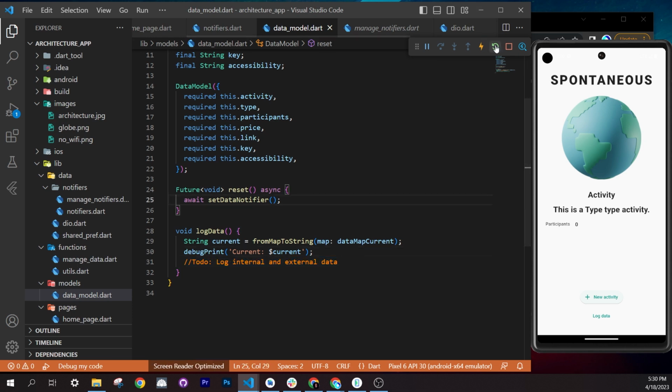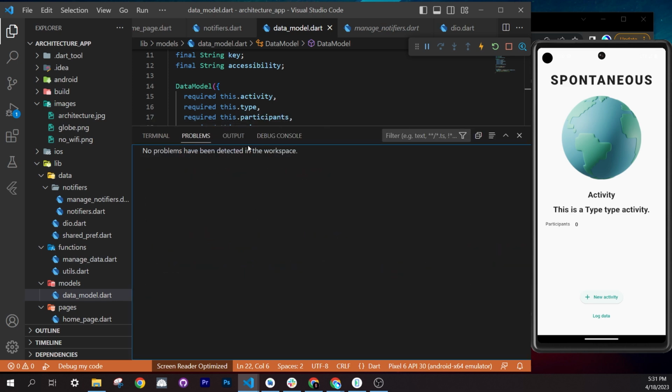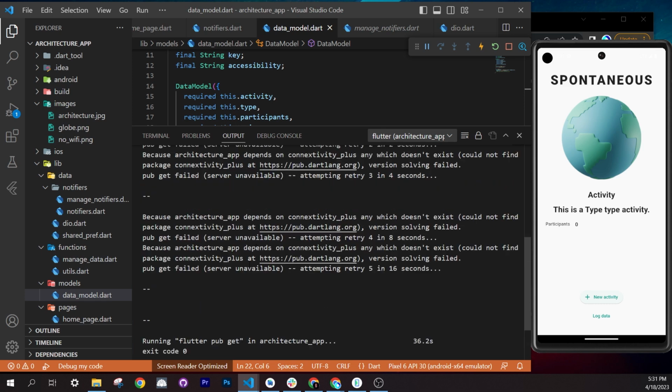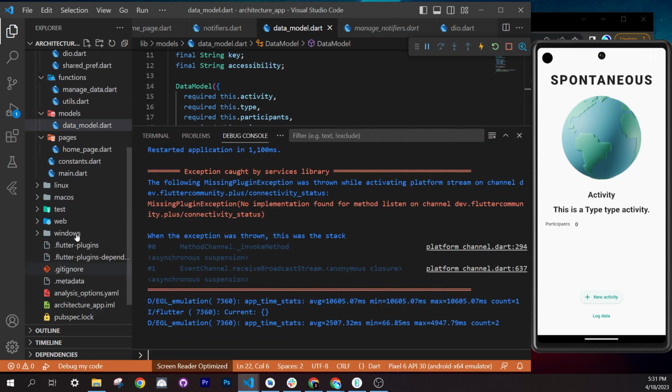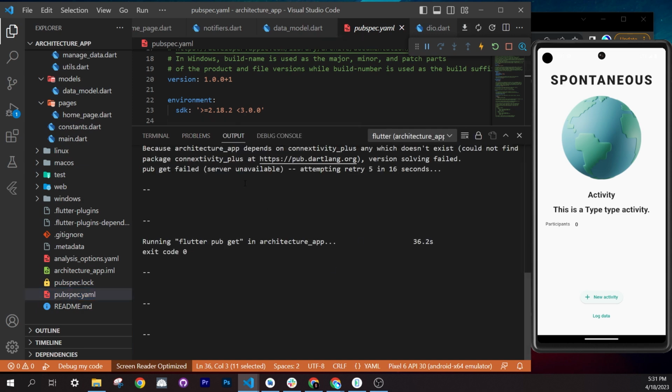So now what happens if we restart the application? Do we have the information? Okay, we don't have the activity. What happens if we click log data? Let's go inside the debug console. And you see that we have multiple problems. So let's solve all of them. Maybe this one is one of them. Let's go inside the Pubspec.yaml and retry this.